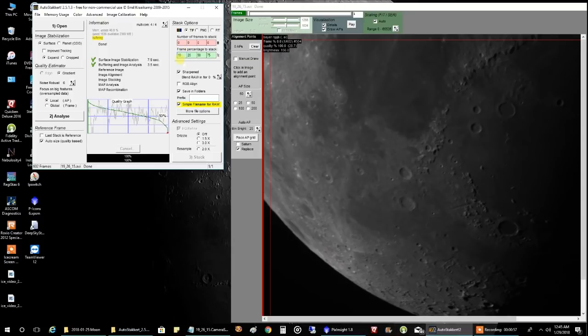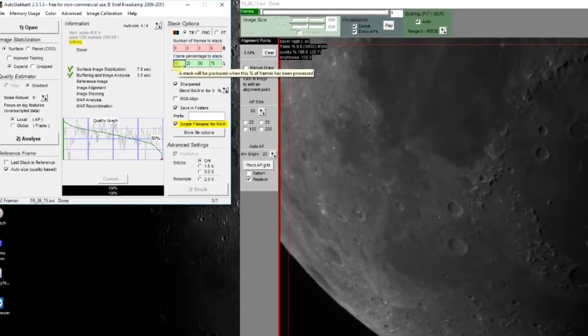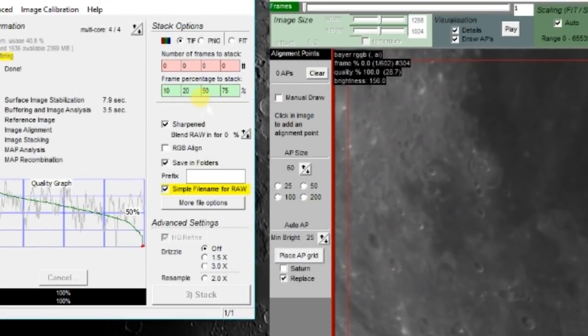Up here, you can either stack 10% of the frames, 20%, 50%, 75%. If you don't want to go that route, you can put zeros in these. But I like to just have everything. I'll go 50%, then I can decide later which ones I really want to use. I usually go 50%, stacking half the frames. There are 602 frames in all in this video, so 50% means we're going to wind up with about 300 stacked frames.